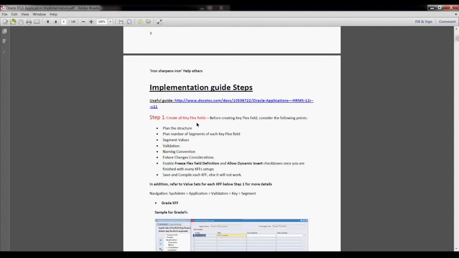Key flex field has, I think, 5 to 6 structures. One of them is grade. So grade is important in a company. One of them is position. Position is very important in a company, but not every company uses the position, but you still need to build it to a certain level. Job is very important, for example, every employee needs to have a job.